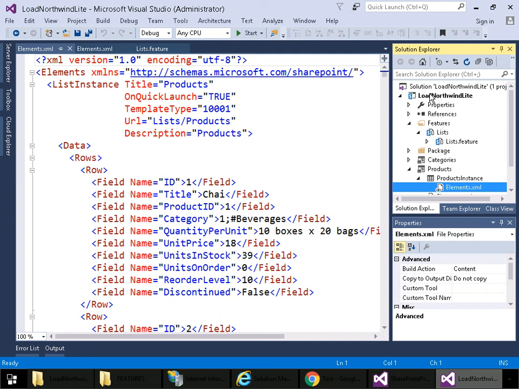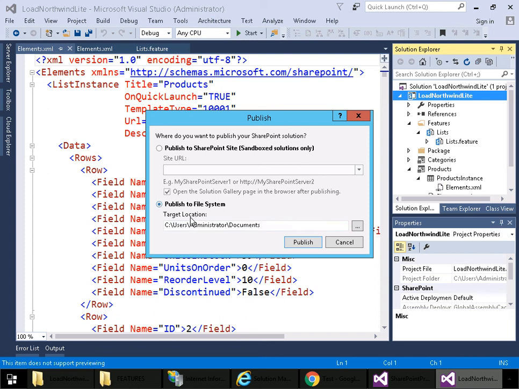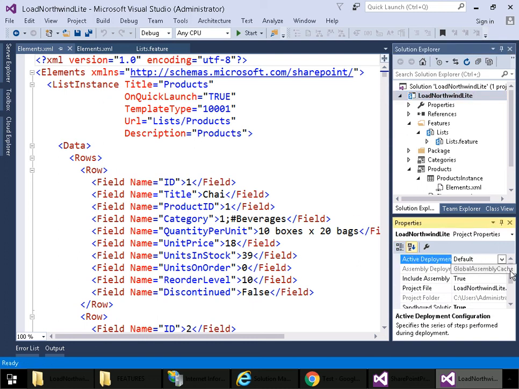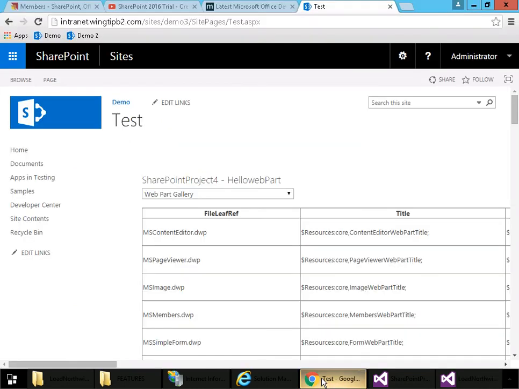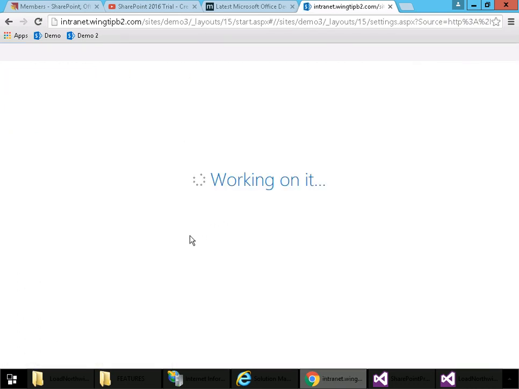Let's come up to our project here, right-click, and choose to publish out our WSP. We'll put this into the Downloads folder and click Publish. If we take a look at the project properties, so let me just sort these alphabetically and come down here, we'll see this is a sandbox solution. So let's go over to our site. We're in the Demo 3 site collection still. And we'll go to Site Settings, and then we'll go to the Solutions Gallery.